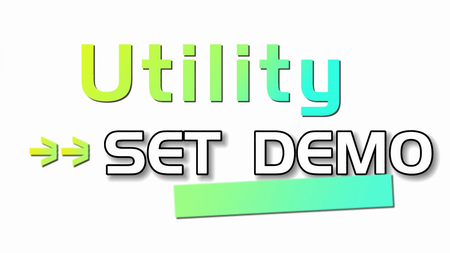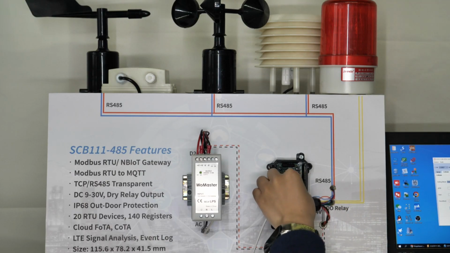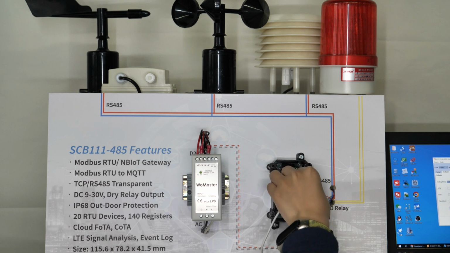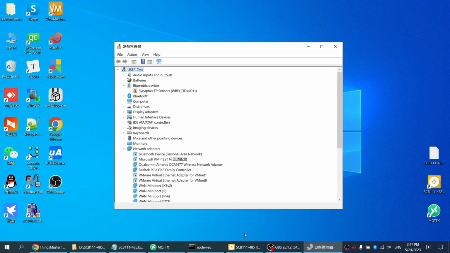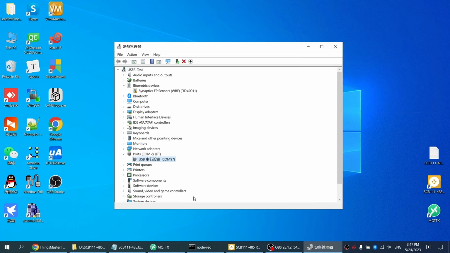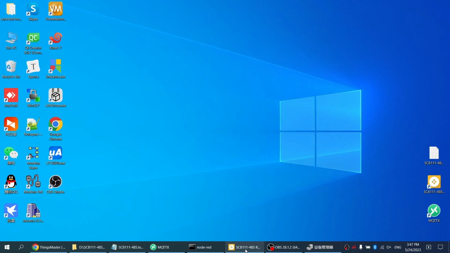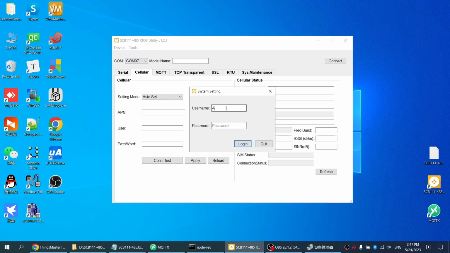So now let's start with the utility. First, insert a USB to connect the device to the computer. After powering up the device, open the device manager to view the COM port. Select the correct COM port on the utility. Connect the utility and enter the initial username and password, admin.